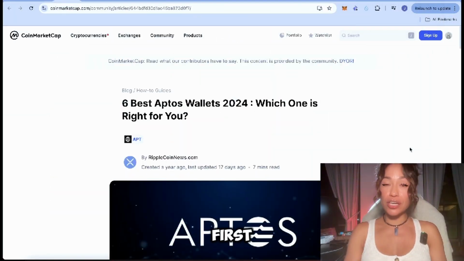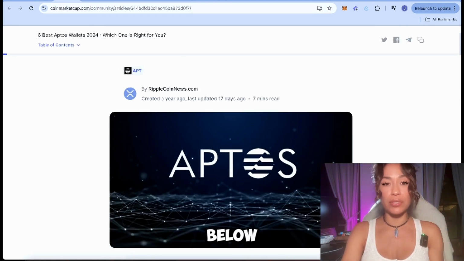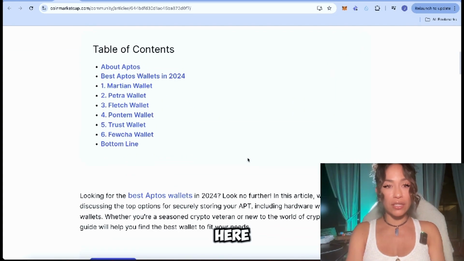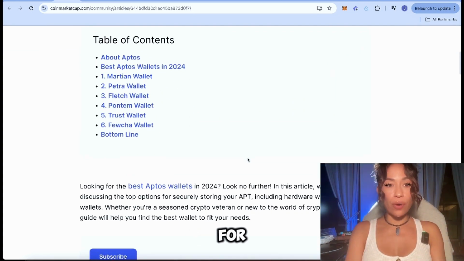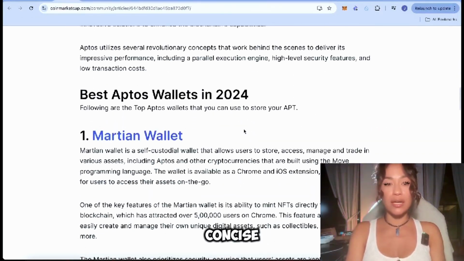So first, you're going to want to download an Aptos wallet. Here at CoinMarketCap, they have a list, and this will be linked below, of the top wallets. As you can see here, these are the top wallets. For the purpose of today's video, keeping it nice and short and concise, we're going to use Martian Wallet.